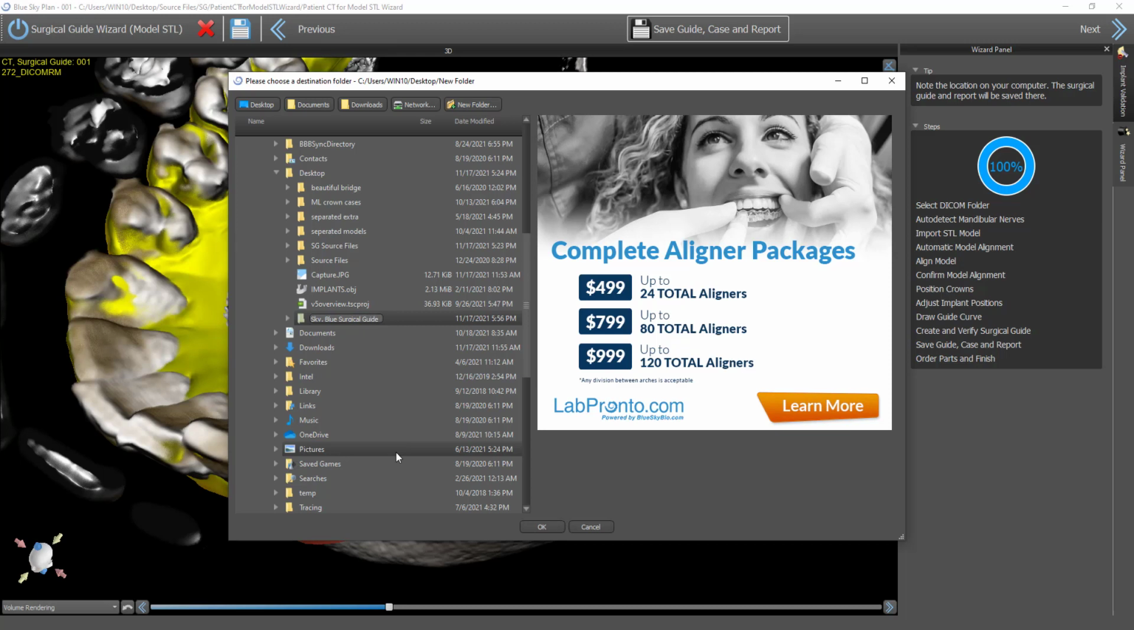And what we're going to see being exported is not just the surgical guide. It's actually going to be the surgical guide together with the drilling report.